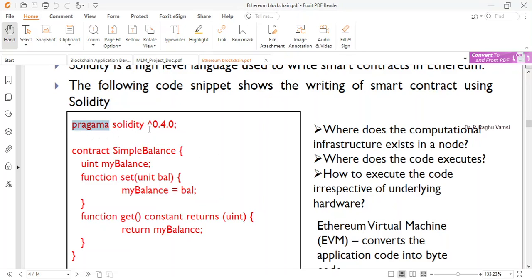Pragma Solidity, with the caret symbol, is used to represent the version of Solidity in which you are writing the program. Because from version to version, the features will change and the way of writing the code will also change. Of course, the syntax is common, but new modifiers and new things were added in later versions. So in whichever version you are writing, you are supposed to represent that. That is pragma. This pragma will tell which version of Solidity you are using.